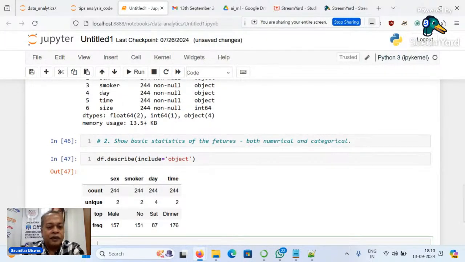So there you go. We have sex, smoker, day and time, 4 columns, and we have counts of all those columns: how many values are there, how many unique values are there. So for sex we have 2 unique values, smoker we have 2 unique values, day we have 4 unique values and so on.